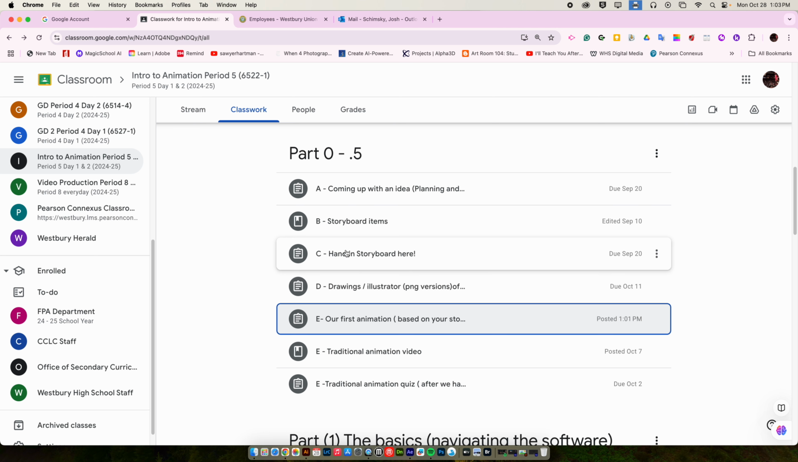So this was the storyboard hand in, letter C. The drawings you did in Illustrator as PNGs or JPEG versions is fine. And you're going to hand those in there. And then your actual finished animation, which we're going to cover the steps of right now, is going to be handed in here where it says letter E.